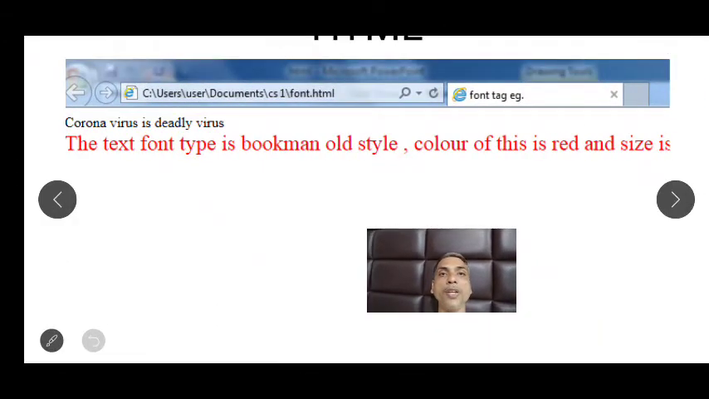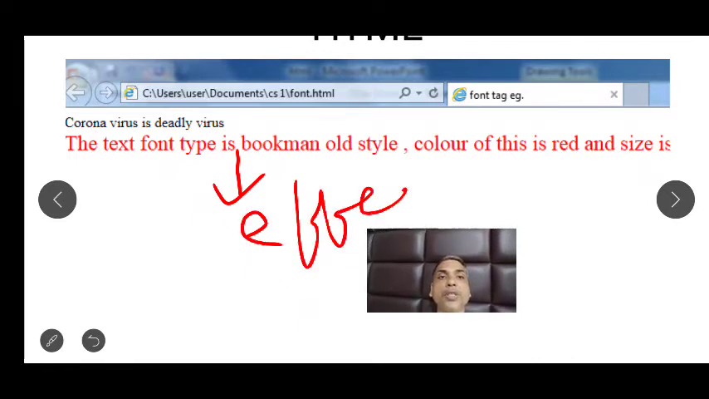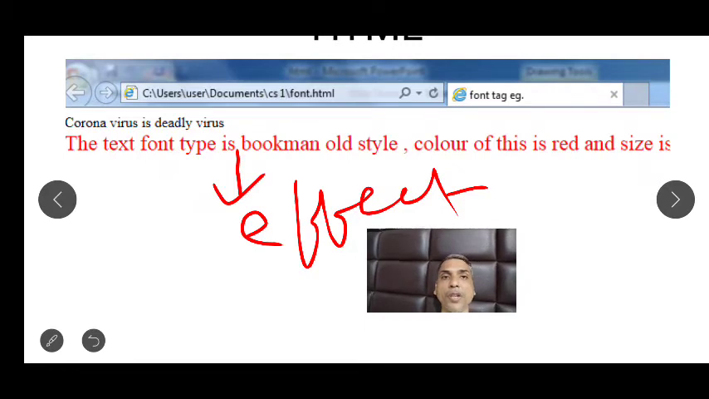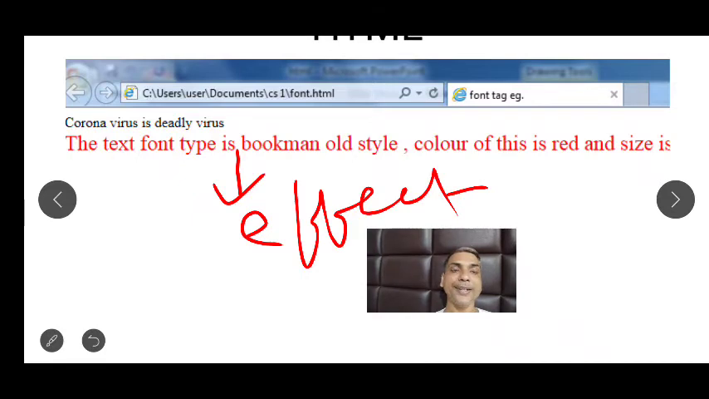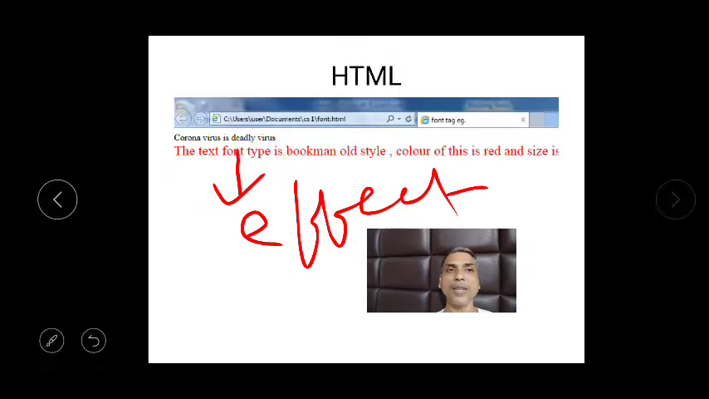Now when you look at the output, you can see that this line is not having any effect, and this line is having the font tag effect. The line below is having all the effects, because the font color is red, the font style is Bookman Old Style, and the size is also given. So I think it's not that difficult.